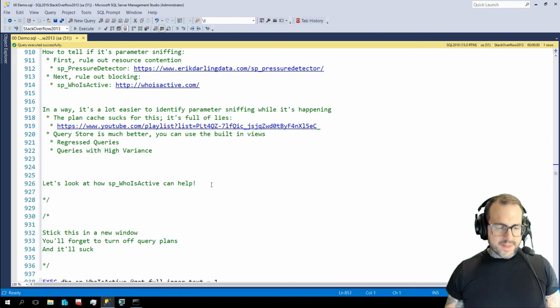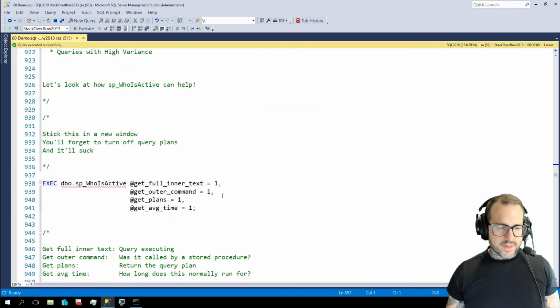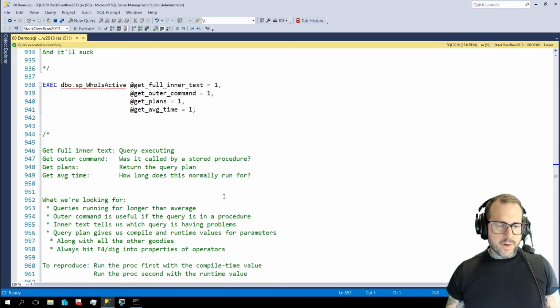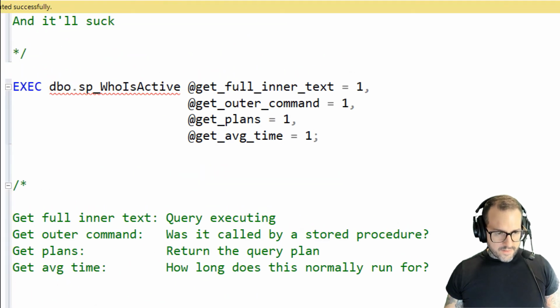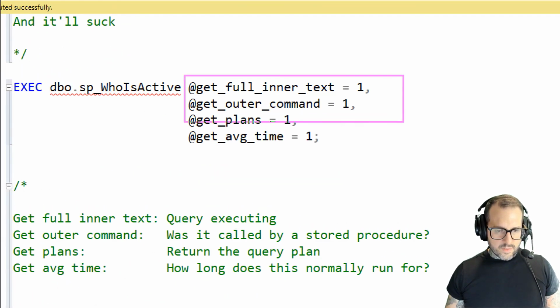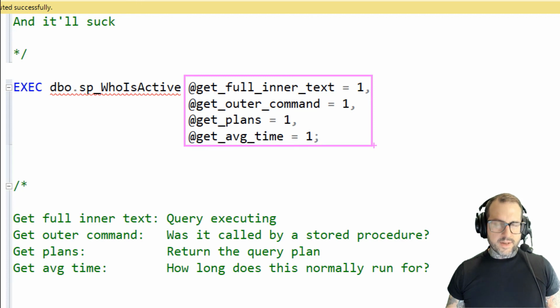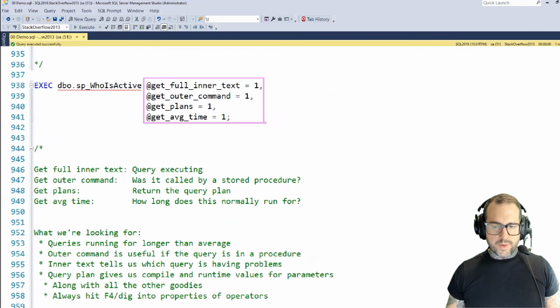So let's look at how SP Who Is Active can help us evaluate a parameter sniffing scenario. The first thing I want to do is walk you through these parameters that I'm going to be using, because they're very, very important to how we troubleshoot the problem.